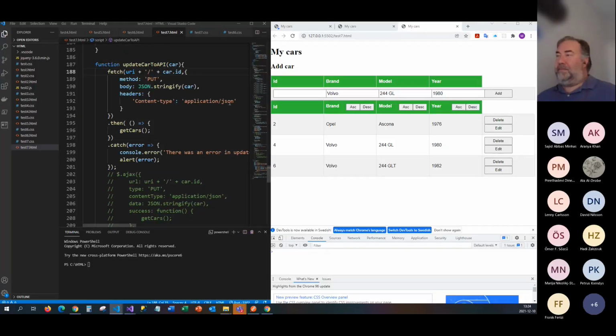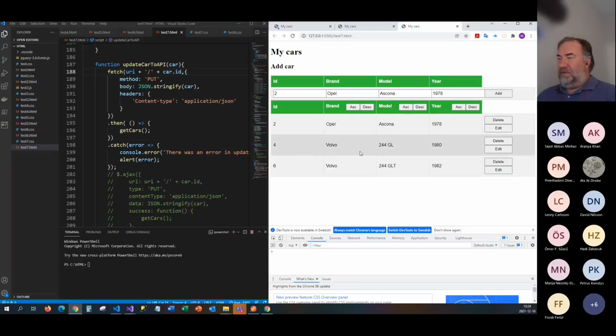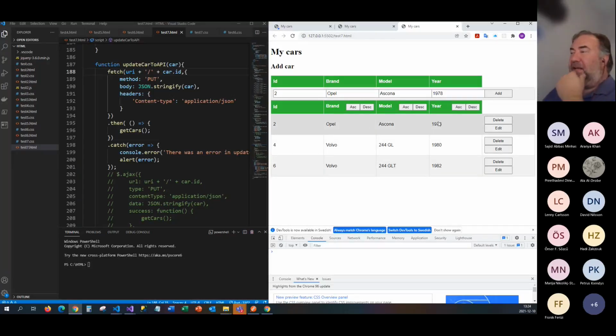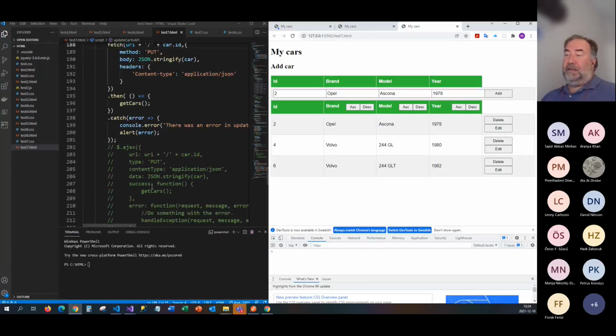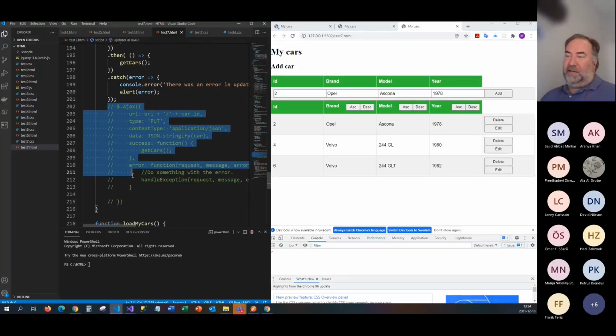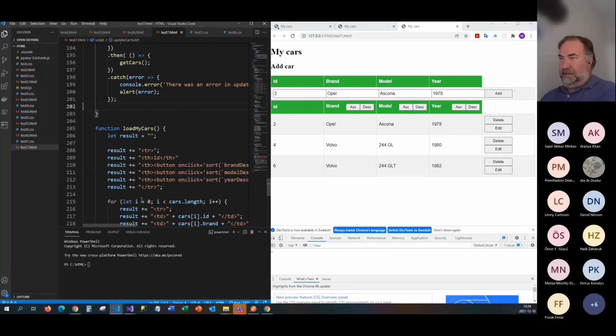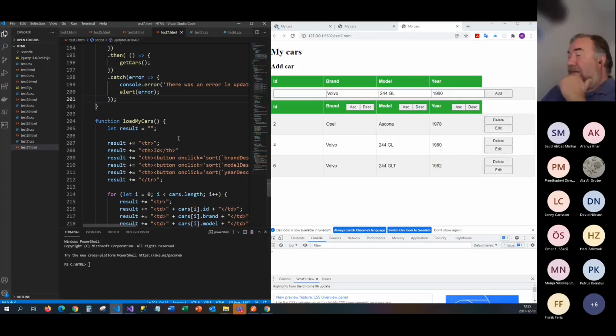So yes, we're going to do an update. We could update Ascona here and tell that it's from 78 instead, and do update here. You see it's updated, and we have been 2 times to the server, 1 time for update and the second time for getting all the data. So it seems to be okay. So we could remove the jQuery code a bit like that.